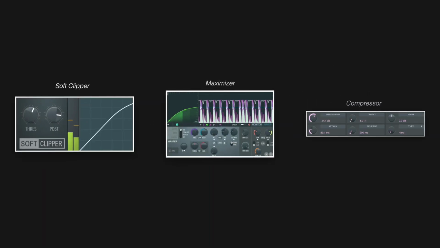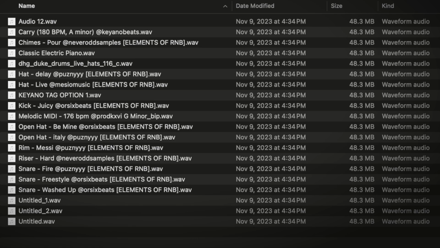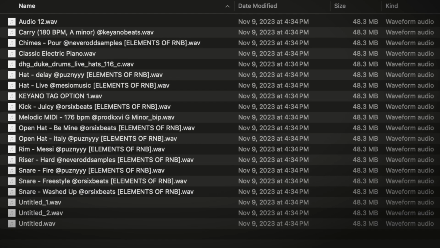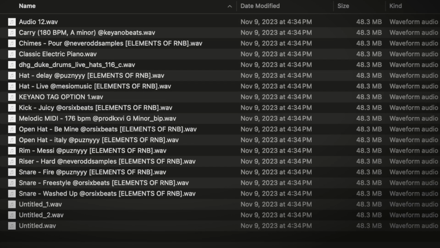If you're creating a beat to put on YouTube or post, I recommend having it hit as hard as possible by using a soft clipper, a maximizer, or a compressor to really have the master clipping. And if you're sending beats out for placements, I recommend also including the unmixed stems, which is going to allow the engineer to change whatever they like and also change the arrangement.